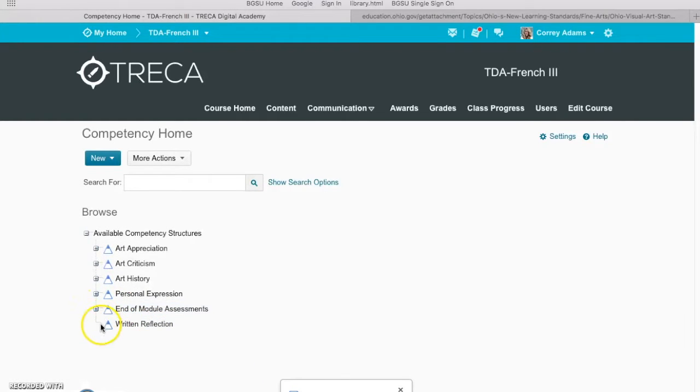Another thing I can do is move this. Say I want to nestle it under my personal expression competency, which is kind of a studio project requirement. Underneath that I have a competency called studio creation, which would be the thing that the students would make to express themselves. And then written reflection would fit nicely under this competency with studio creation, because I always have my students create a project, and part of creating a project is writing a written reflection about it. So I want to move those together.